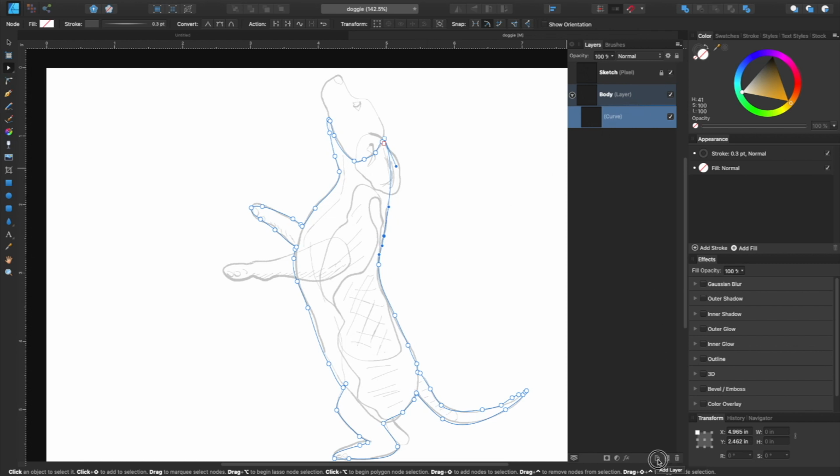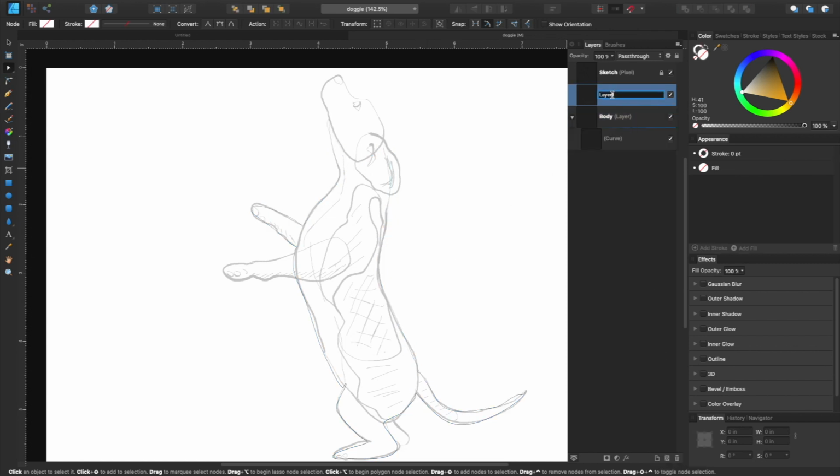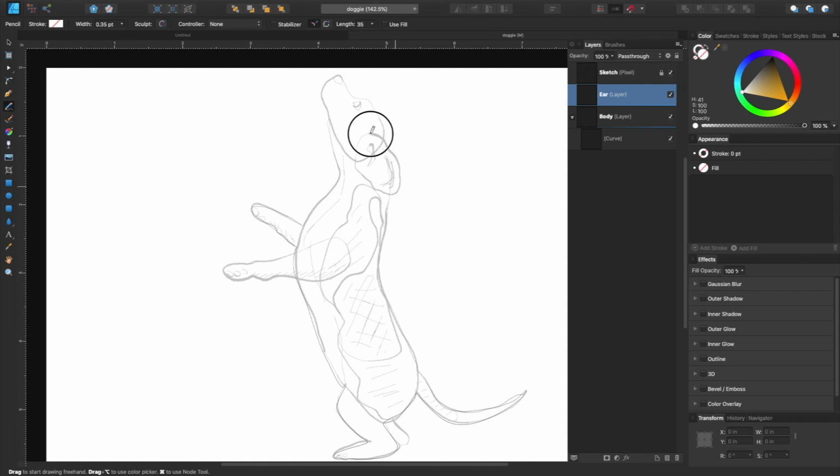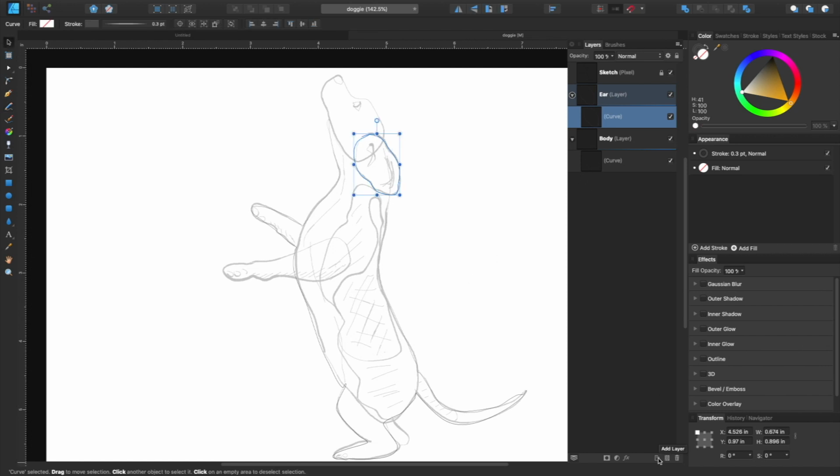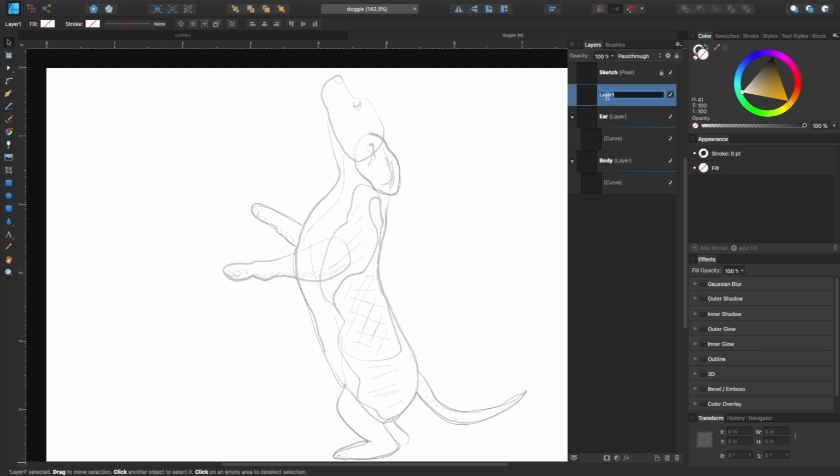Let's make a new layer. Let's call it ear, and let's draw around the ear. So let's get the N pen, and make an ear. There we go. Made a nice little ear. All right, now let's do the leg. A new layer. Let's call it leg.